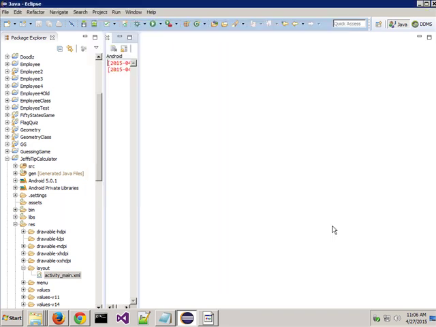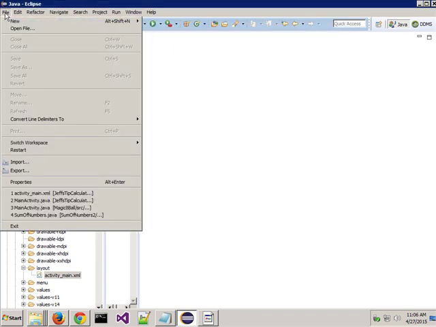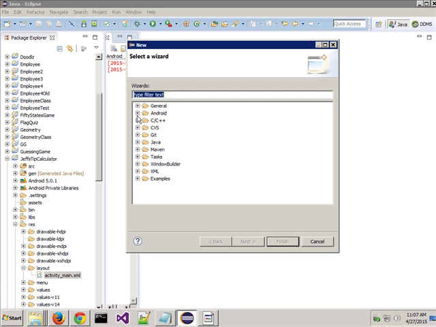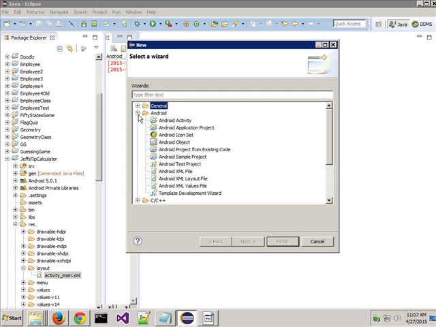Then we may be able to get to it by File, New, Other on the bottom, and Android Application Project. You all see that? All right. Did that work?